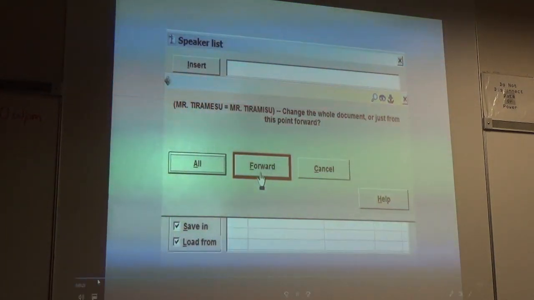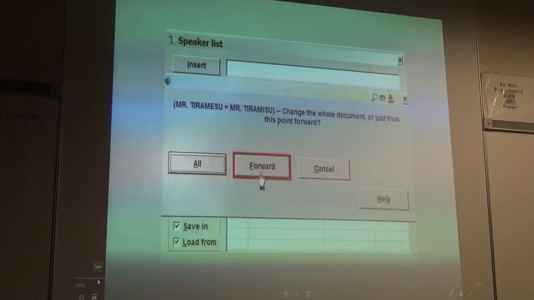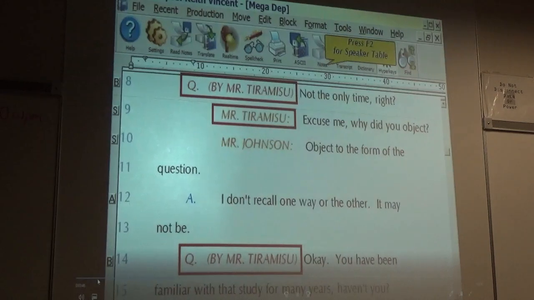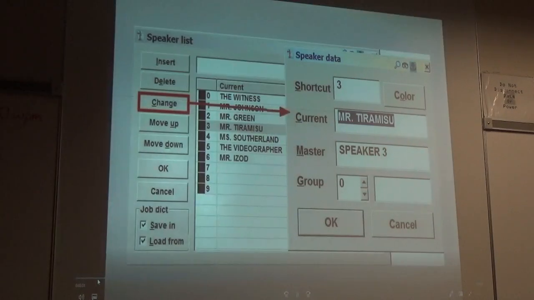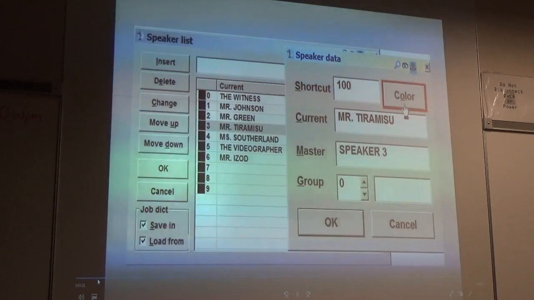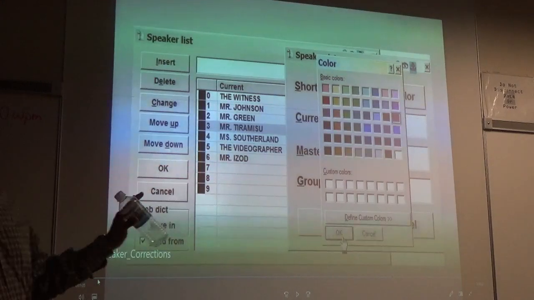Say that you've used the same steno to identify an attorney throughout the day, but at lunch, he or she is replaced by a colleague. You can use the forward button to change the speaker's name only from lunch forward. The change is instant and even affects byline paragraphs that reference the speaker's name. Let's take a closer look at the dialogue used to change a speaker name. It does much more. For instance, you could select shortcuts way beyond 9. You could also select special colors to identify speakers. So see how you can do colors even.